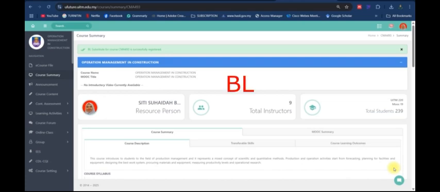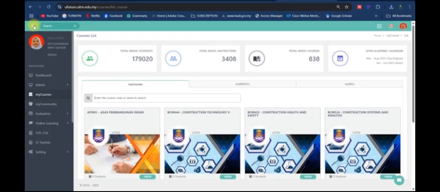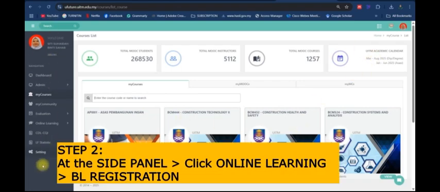Next, I'm going to show you the team teaching registration. For the team teaching registration, what you need to do here is once you log into UFuture, go to the side panel, right? Do not click your course yet, yeah? Go to the side panel, and then there's the online learning section here. Click on it and click blended learning registration.